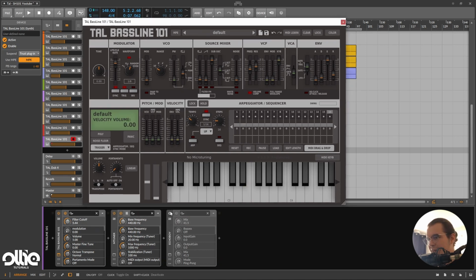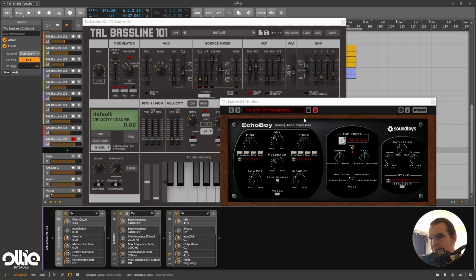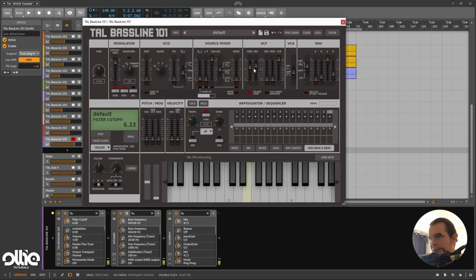Let's add a delay in here, 1/8 dotted from Makeup Boy as usual. And the nice thing in here is that now we can modulate the frequency of the filter either with the sub oscillator or with the modulator. I'm going to choose the modulator, I'll unsync it. Now we get something like this.